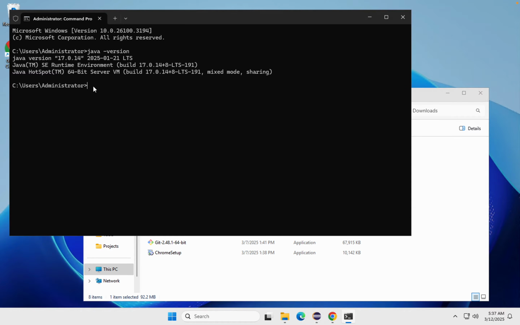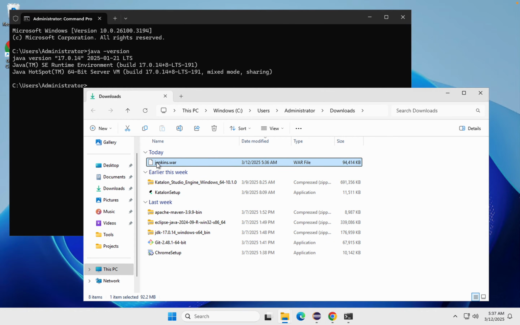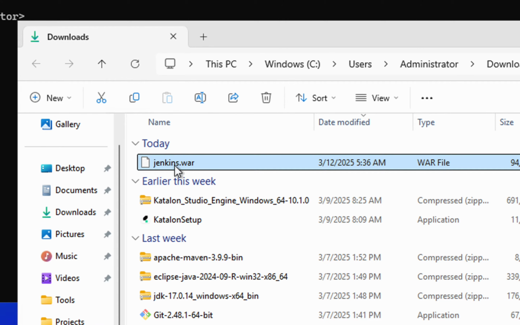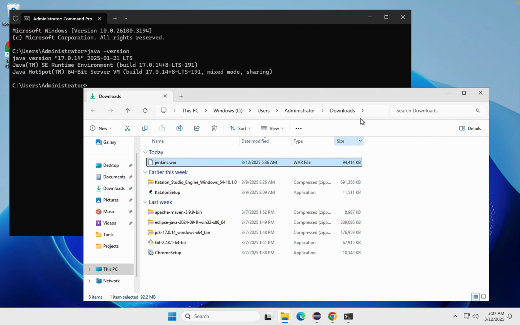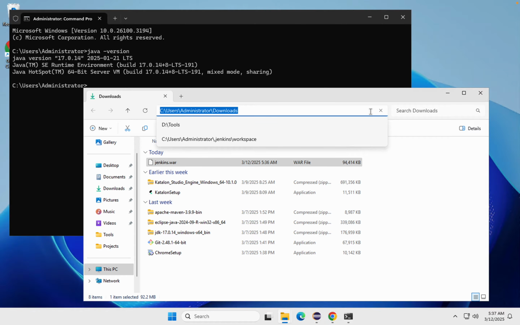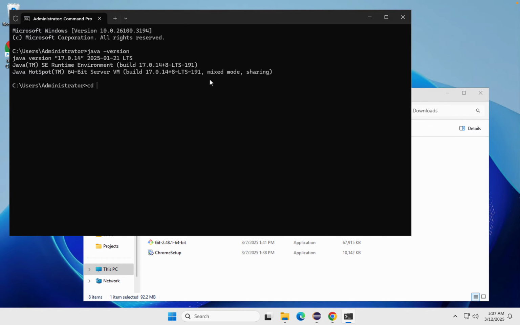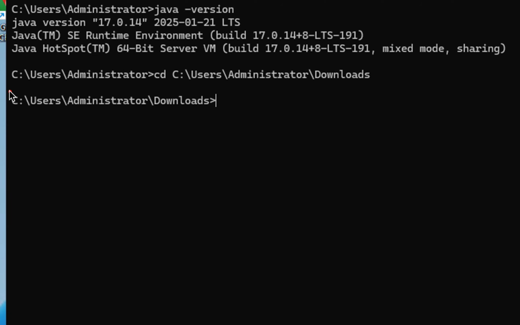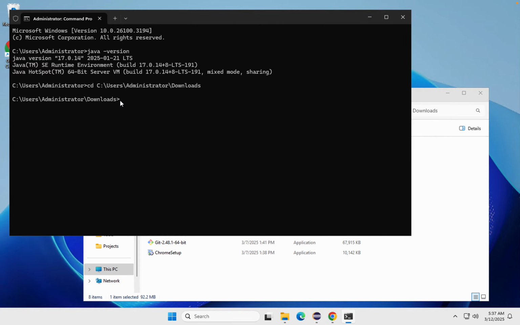Now I have to first go to the location of my Jenkins WAR folder. So wherever is your Jenkins WAR, you can go to that location. In my case, it is in the downloads folder. So I can just start it from here. I will say cd and go to the downloads folder. So you can see now I am on my downloads folder, and here I will run the commands.